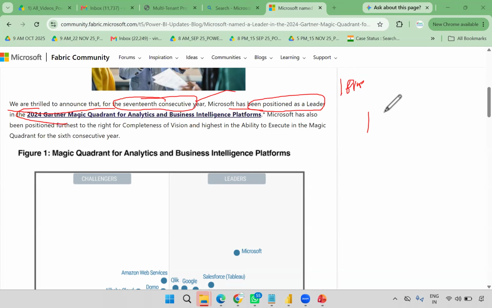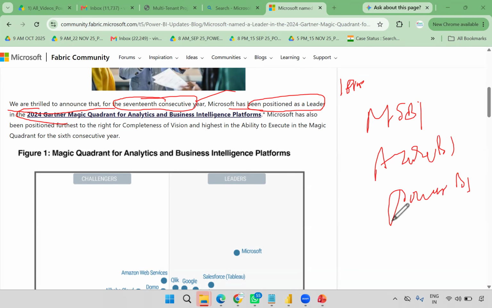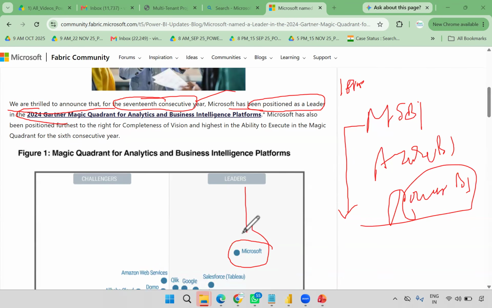How come, sir? Microsoft's first BI was MSBI, the second was Azure BI, and the third is Power BI. So MSBI brought the leadership, and now Power BI is continuing it. See here, Microsoft is the leader, and Tableau, Salesforce, these are all next to Microsoft.